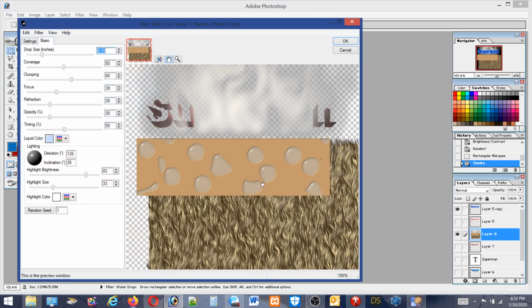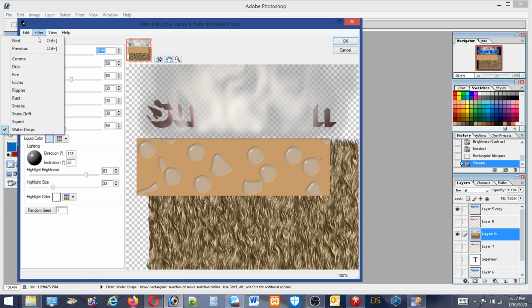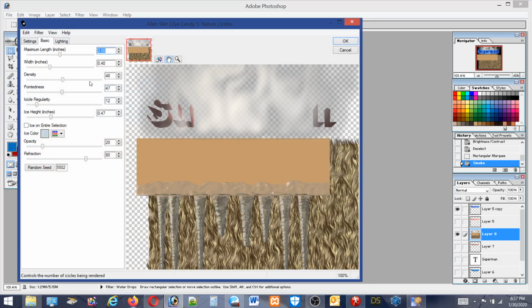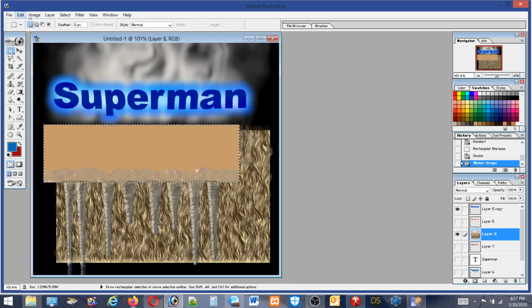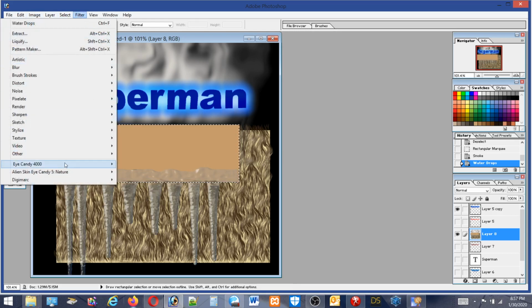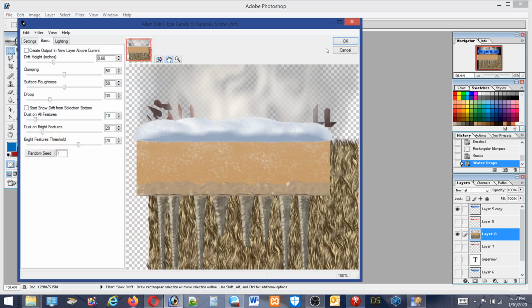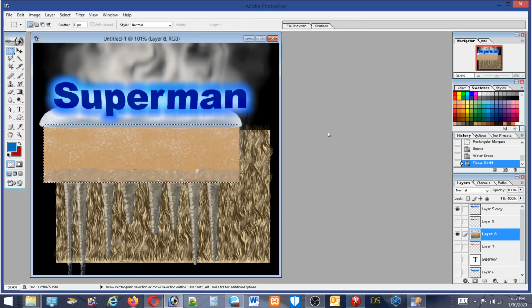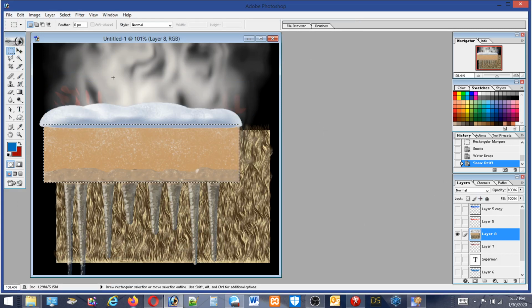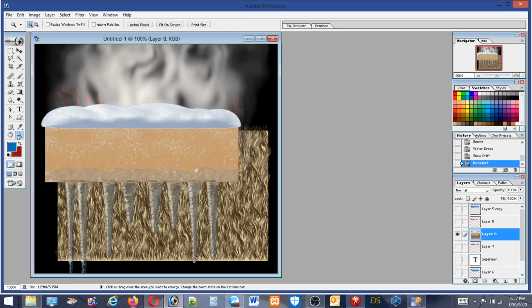Here's water drips. It's on the surface. And then while I'm here, I can change these, like icicles. And then snow. To me, it looks kind of like it's in a cartoon way. So I never really used them that much, but some of them can look kind of realistic, like the flames.